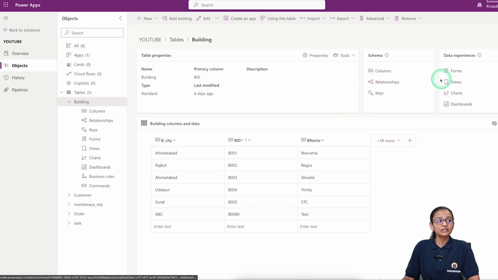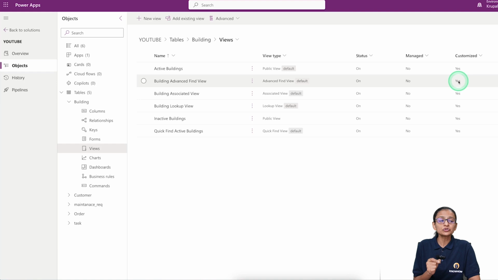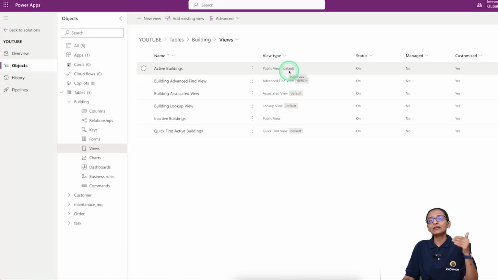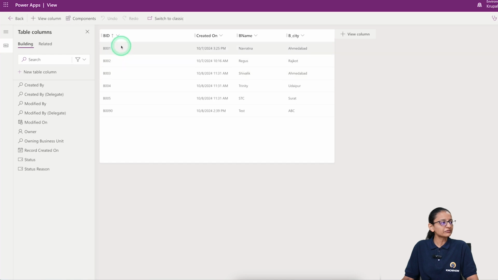After checking the columns, click on the view. Now why should you go to the view? Because whatever knowledge Copilot will use is based on the public view which is available for that table. Here you can see that Active Buildings is a public view and it is of type default. So Copilot will not communicate with the table directly, but via the view. You can open that view and see what columns Copilot should understand.